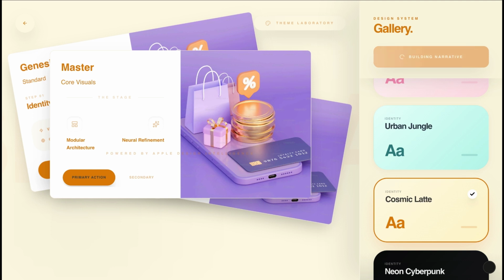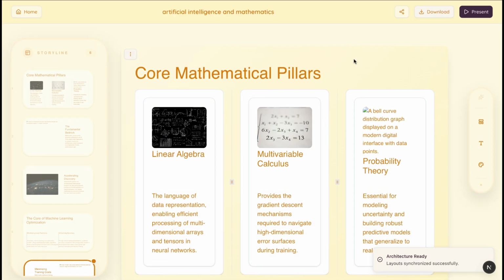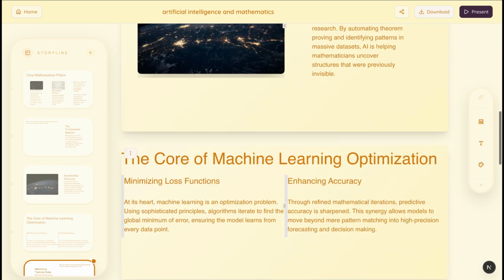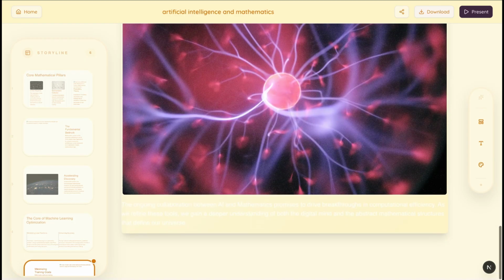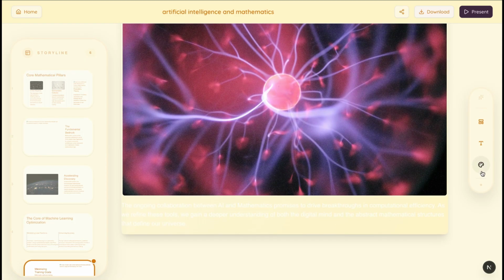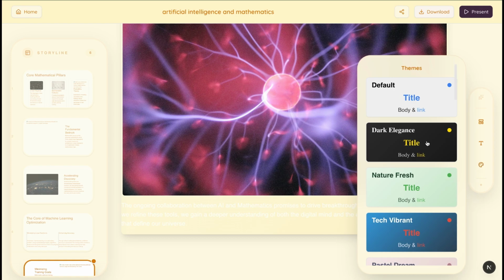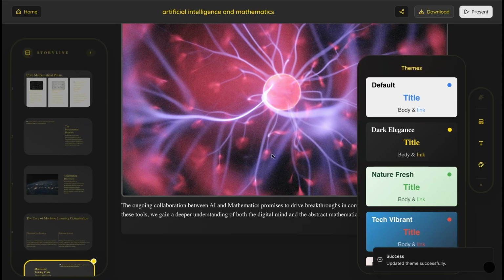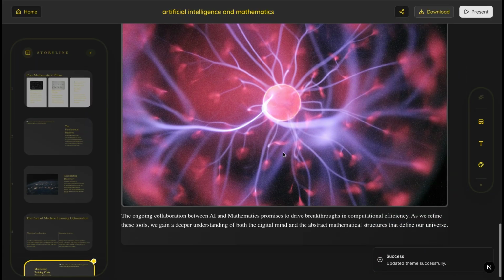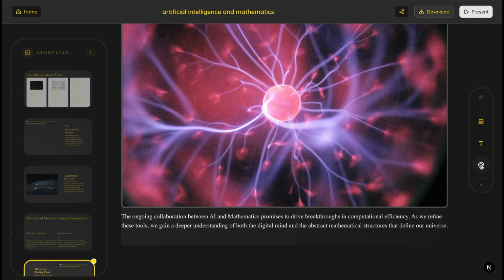Once it is generated, I would be redirected to the editor window where I can perform any other stuff. So as you can see, I've been redirected to this editor window. All the slides have been generated here. Now I can switch between different themes from here also. So let's say I do this and change to dark theme, so it is done this easily.